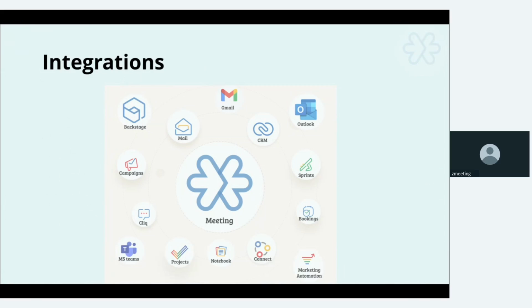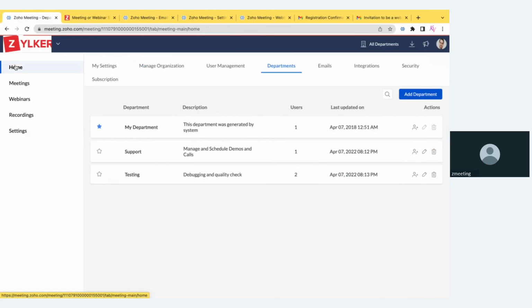And one of them is Microsoft Teams. So using this integration, you can conduct instant meetings with your people directly from your Teams channel. Now, moving back to the homepage of Zoho Meeting.